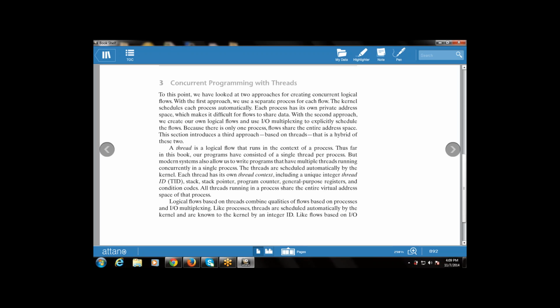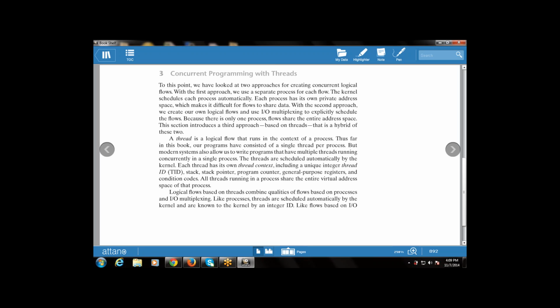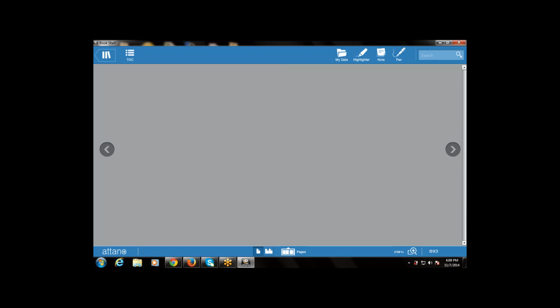Logical flows based on threads combine qualities of flows based on processes and input-output multiplexing. The first two topics we covered were concurrent programming with processes and concurrent programming with input-output multiplexing. So concurrent programming with threads is a combination of both. Like processes, threads are scheduled automatically by the kernel and known to the kernel by an integer ID.